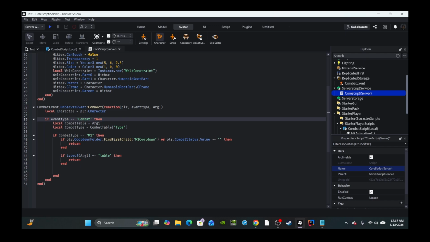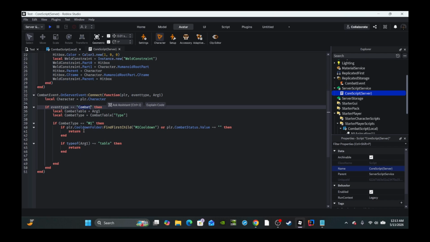Event type is a string. This is a string, right? And then character would be this type would be model, right? And then combat type is also a string. So pretty much what this is saying is if type of arg1 should be a table. Because recall, this is a table, right?